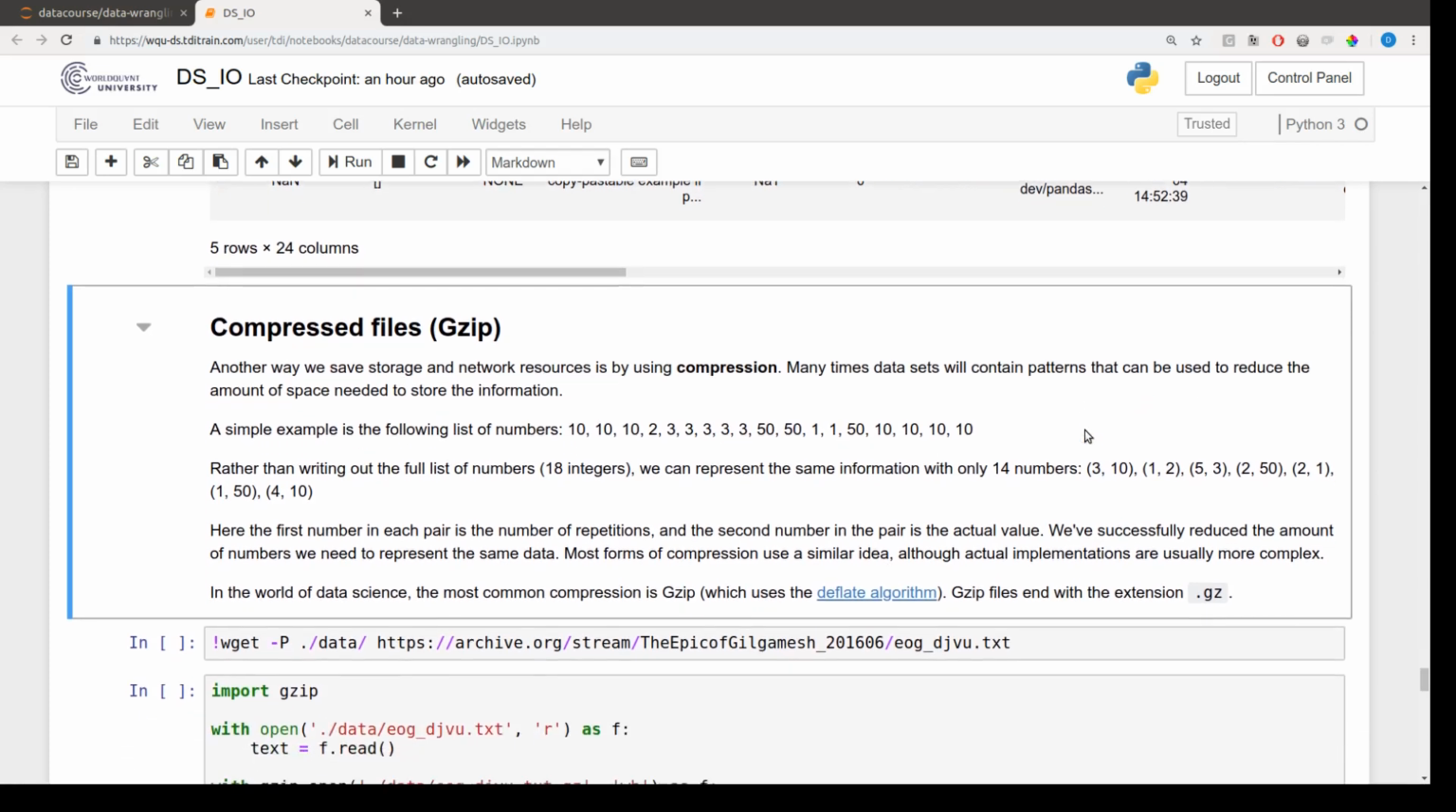One example is considering the list of the following numbers. We have 3 10s and then a 2 and then several 3s, some 50s, 1s, a 50, and then several 10s again. 18 integers in all. Rather than representing them with the full 18 integers, we could reduce the number of numbers we have to write to only 14 by instead saying how many repetitions of each number there are.